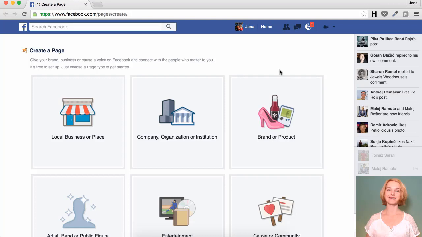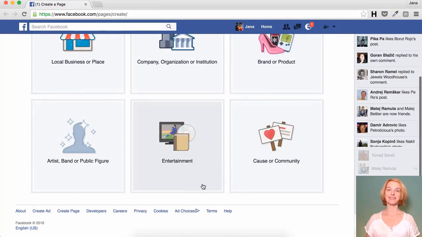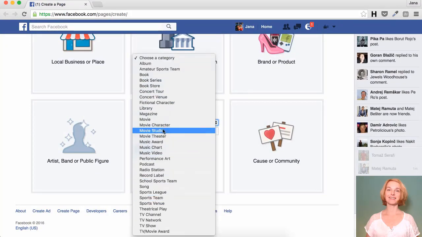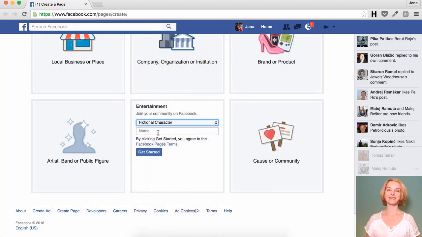So here is the Create Facebook Page link, and what we'll need to do first is select a page type. For example, entertainment. You can choose something else if you want. And now choose a category. I'll choose fictional character. And don't worry, you can change category later if you want. Now add a name. I'll write Smart Babe and you must choose something different.